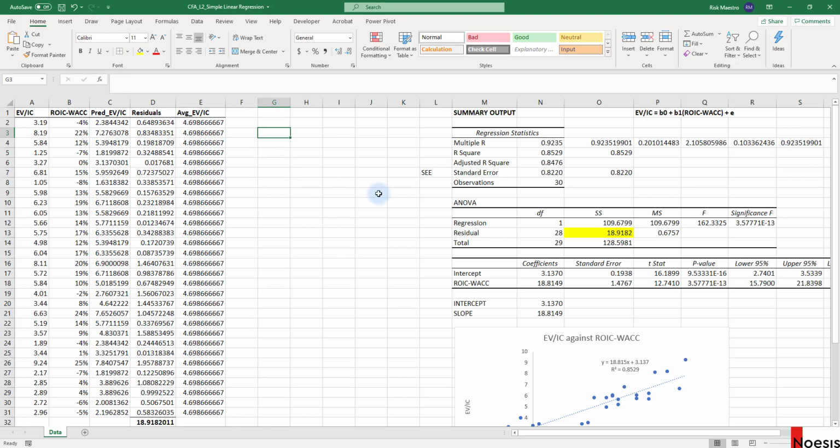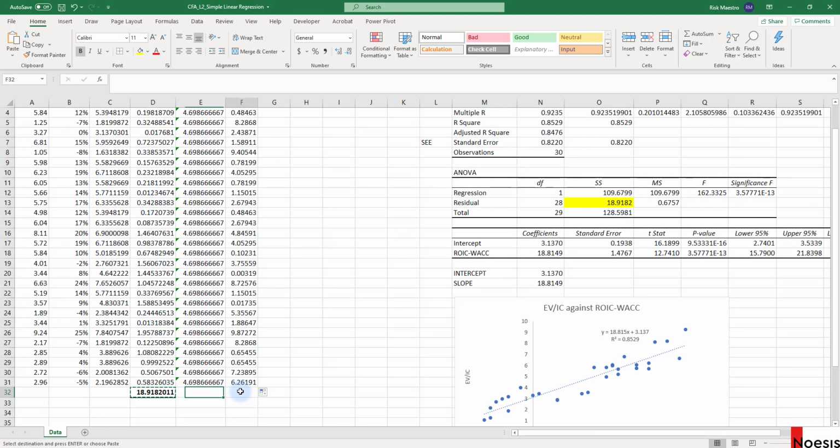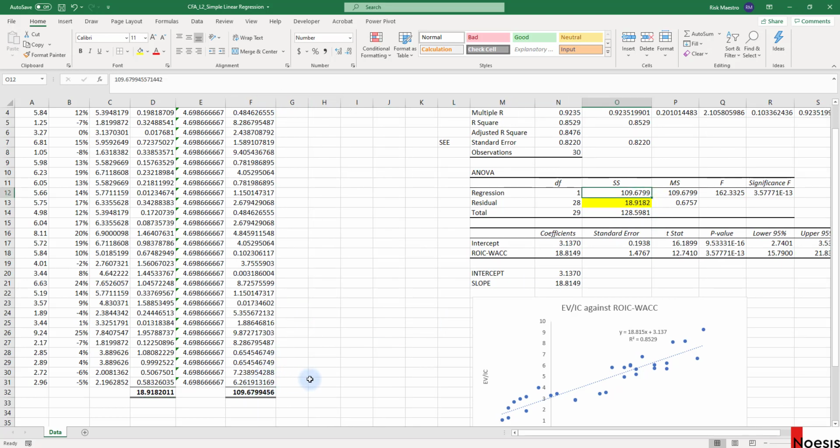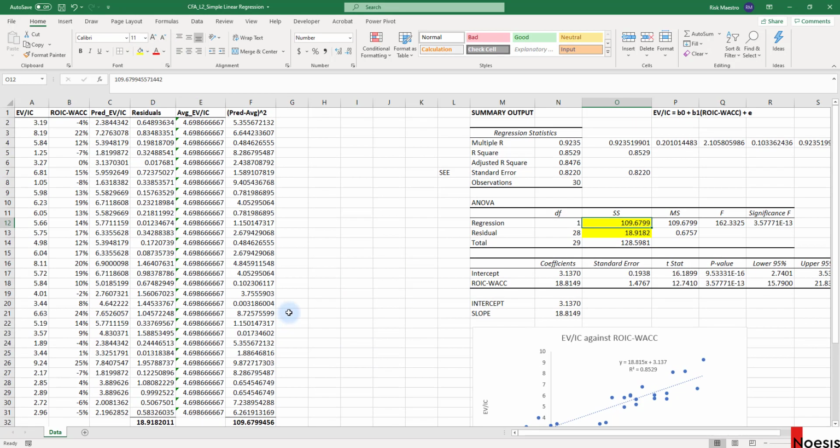Now I'm going to calculate the regression sum of squares, or the explained variation. To do that, we'll take the predicted values minus the average, and then we'll square the difference. So I'll just take predicted minus the average, to the power of 2. Of course we'll copy the formula down, and then we'll sum it up. Just copy over here. So we'll get around 109.6799 here, the same number that we see here. Now, of course, some people may not want to do it for every row. They want to sum it up straight away. It's up to you.